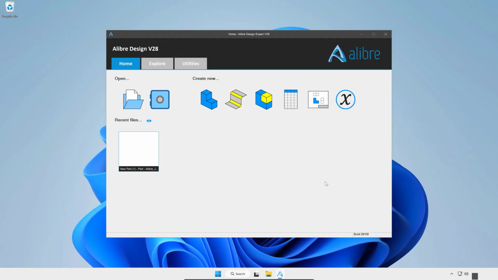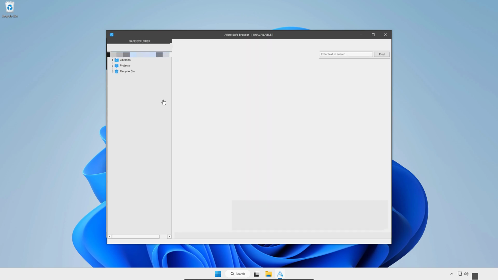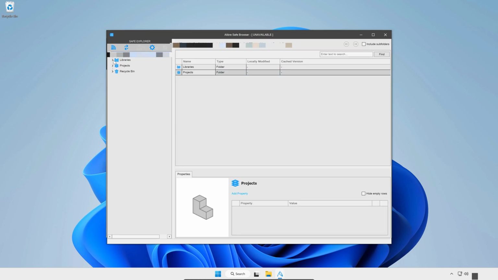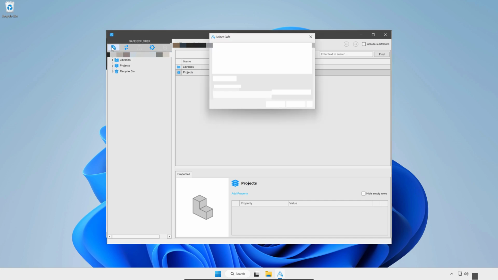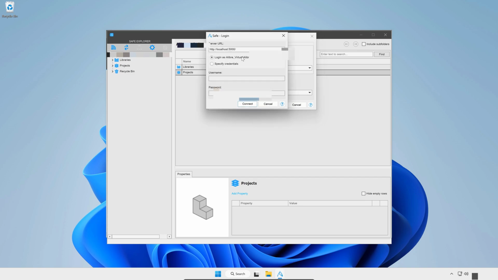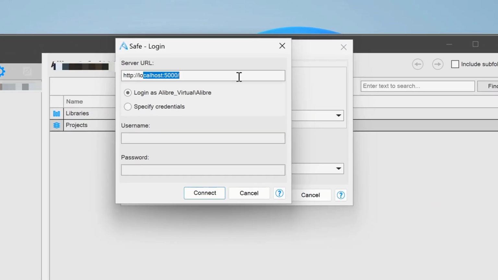So this is a machine on the same local network as our Alibre server device, and I'll start by opening the PDM browser. I'll want to connect to a new safe, and I'll do so by clicking on this button, Connect to Safe. I'll want to start a new connection, and here I can type in my local IP address. I'll say http://192.168.1.212, and then I'll do a colon and say 5000, on port 5000.